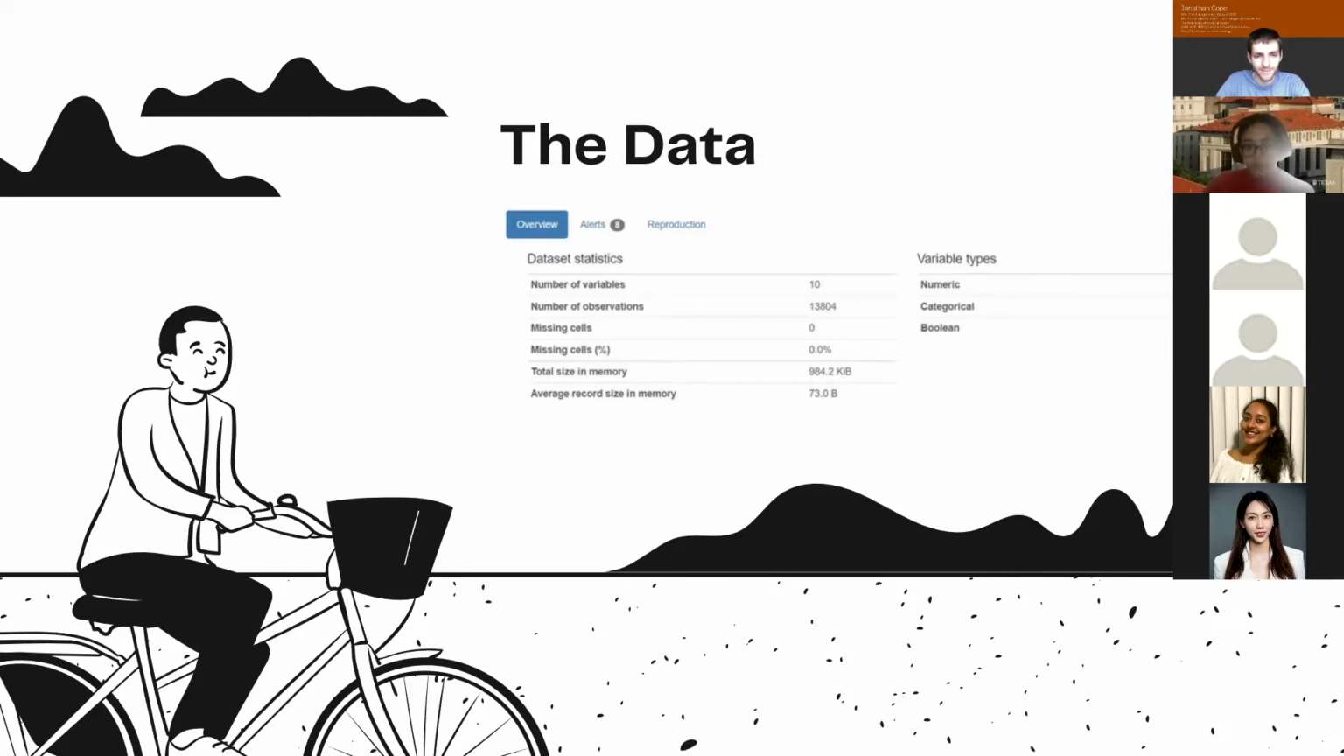The number of variables that we used was 10, and the number of observations was 13,804. We made sure that there were no missing values in our data set. And here is the total size of the data used in memory. On the right-hand side, we have a little description of the types of the different variables that we used. Four were numeric, five were categorical, and one was Boolean. Out of them, one was obviously the gender column that we are aiming to predict.